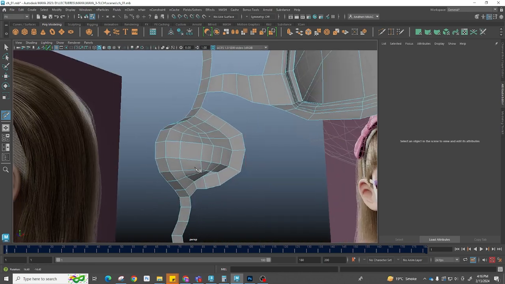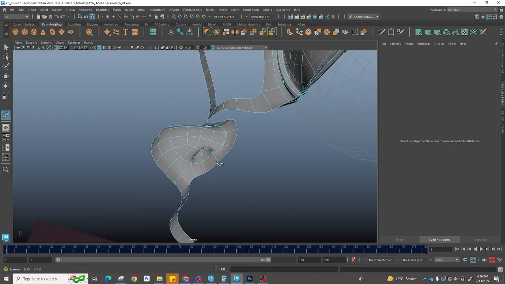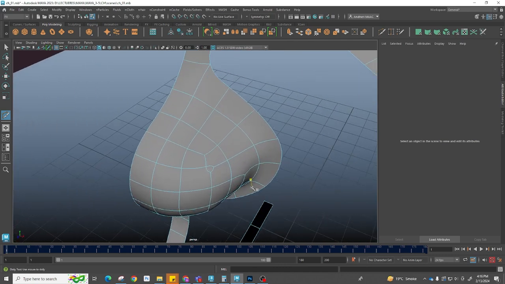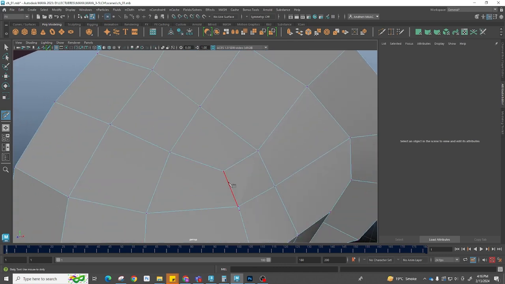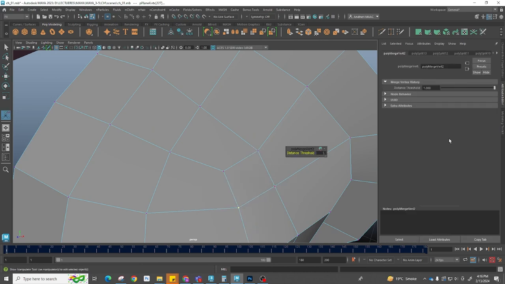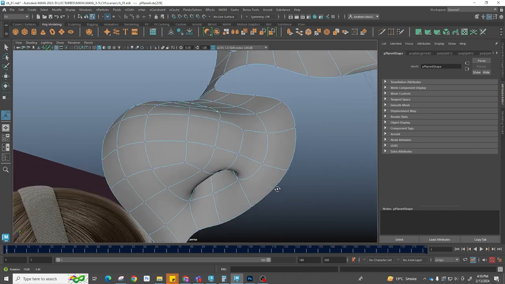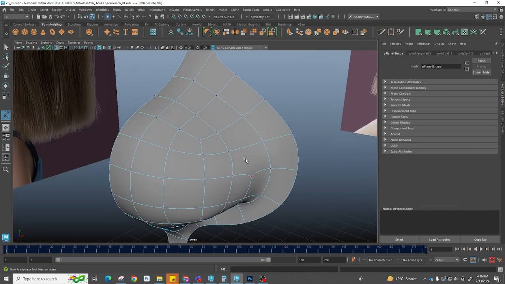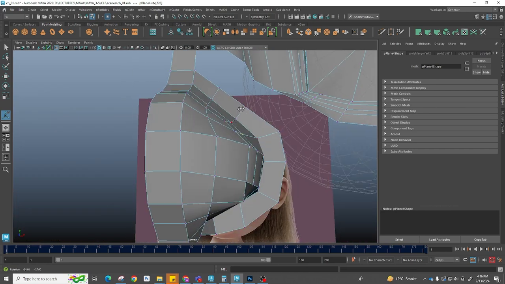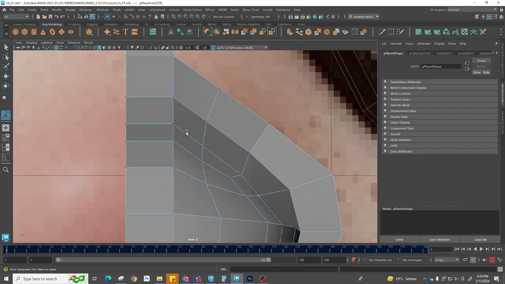If you press 3, then proper, I think there is a problem. Just grab those vertex and just merge, and threshold increase, it's good. I just press 1 and I just place the proper edge loop.